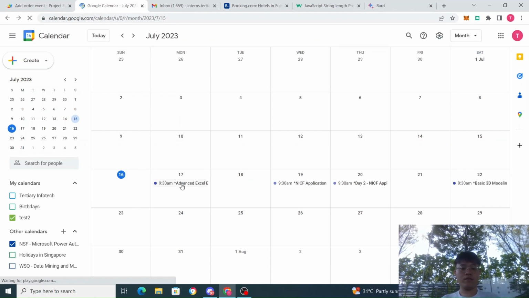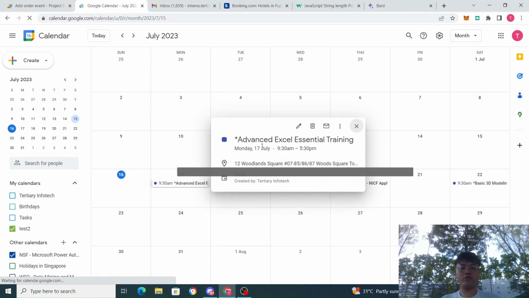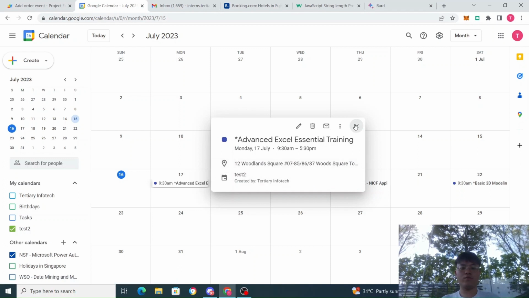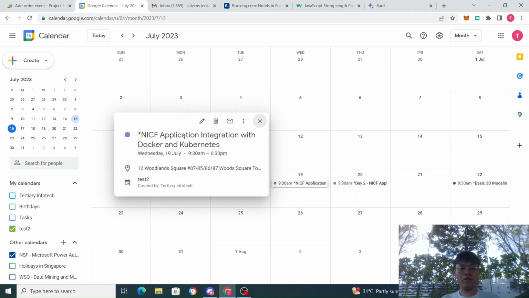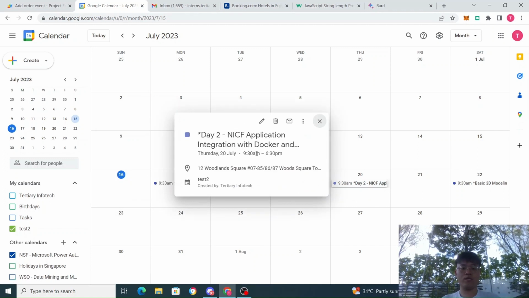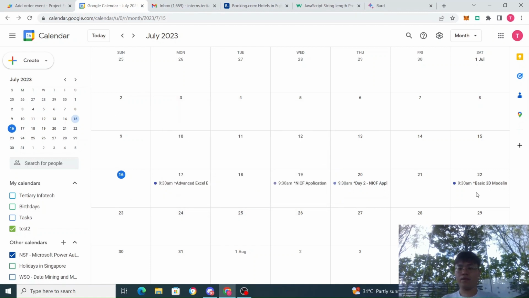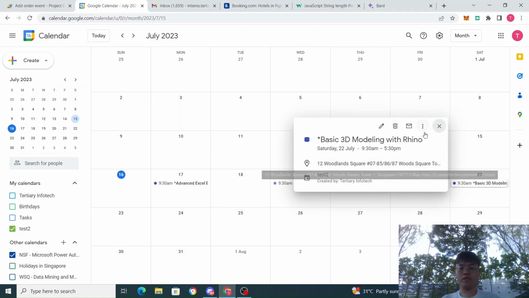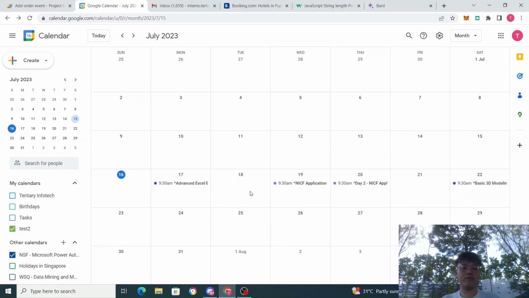You can see here I have the advanced Excel training from 9:30 to 5:30. And then I have this Docker Kubernetes. That's day one, 9:30 to 6:30, and day two is also 9:30 to 6:30. And then I have 3D modeling as well. So these are the emails that I set to unread, so all the calendar events exist.